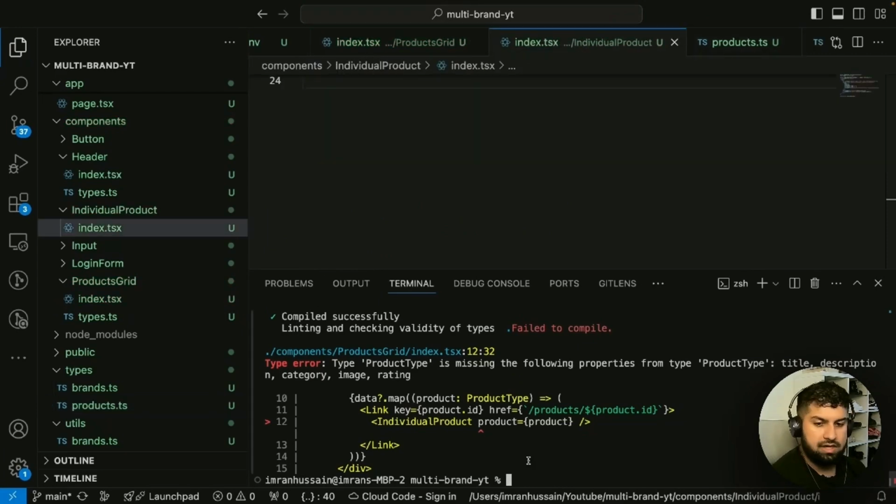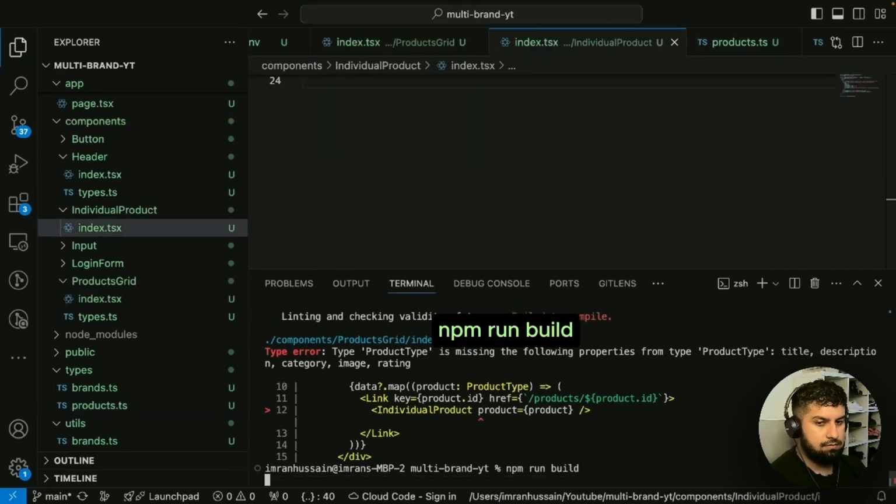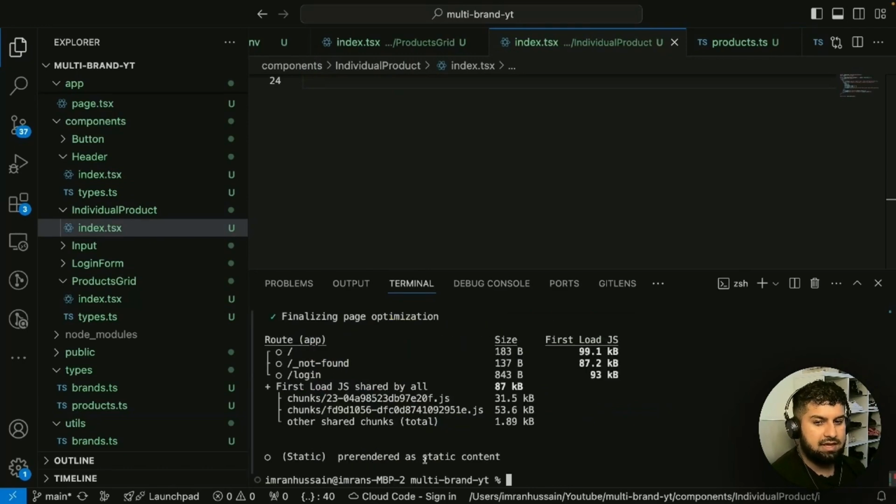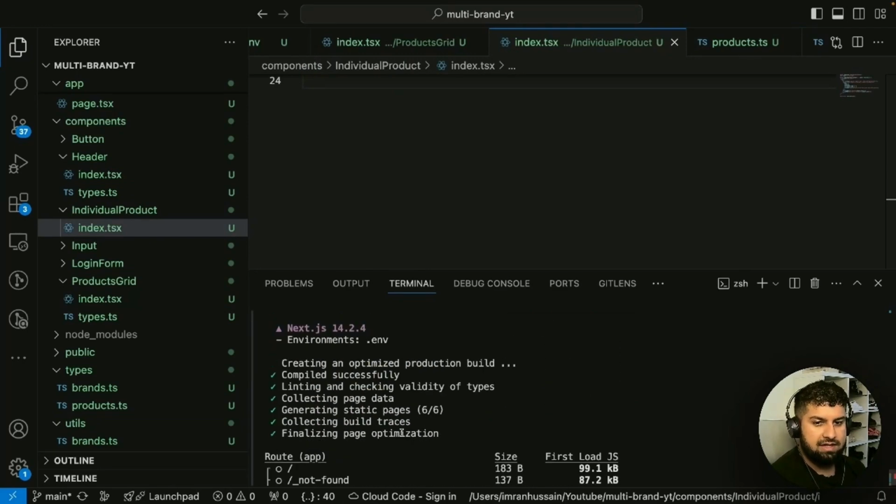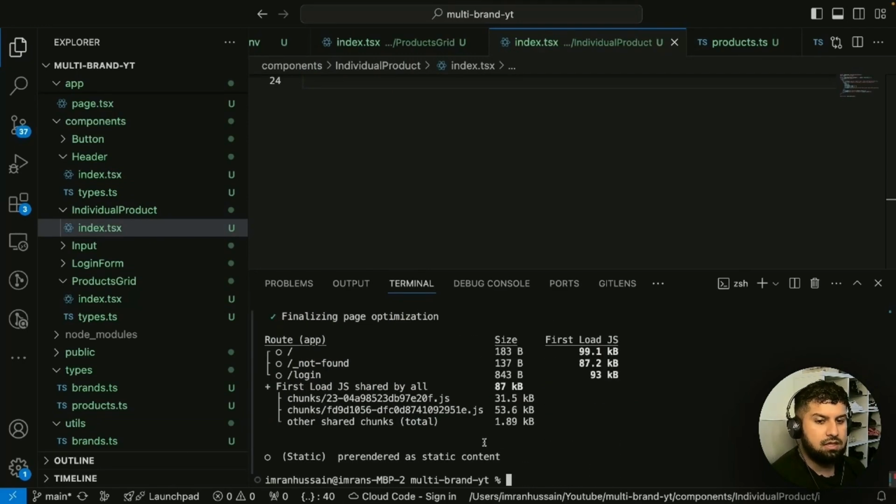Right, so now that I've fixed the errors, what I want to do is run npm run build again. So now you can see it says here generating static pages and so on, and then finalizing page optimization. So everything is working correctly. So that means we can now deploy.